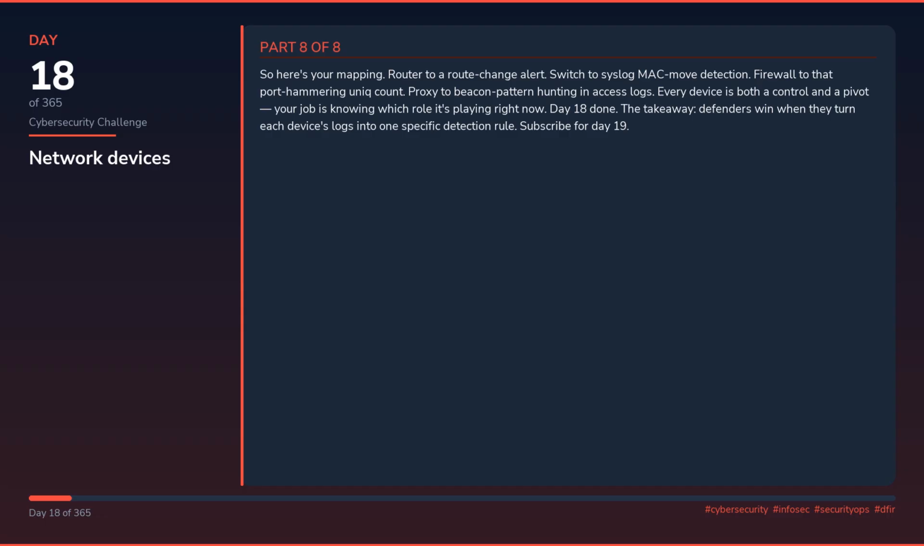Day 18 done. The takeaway: defenders win when they turn each device's logs into one specific detection rule.